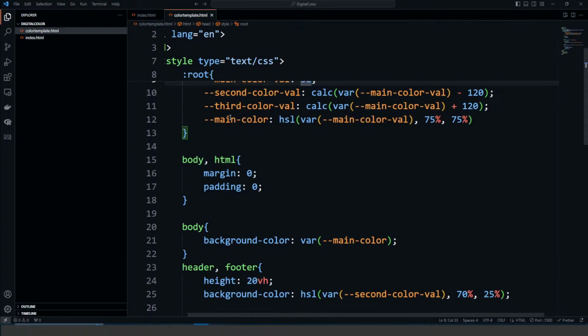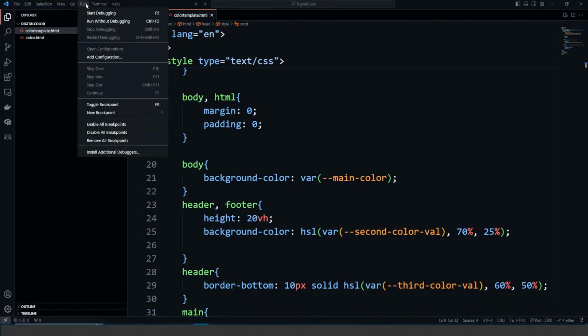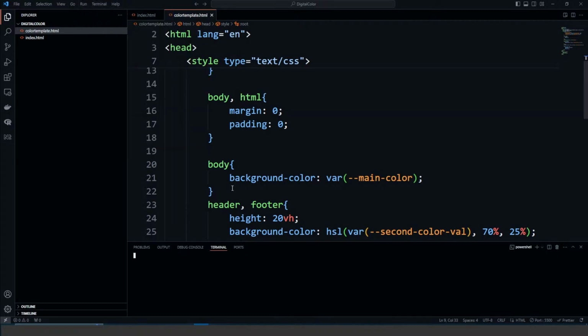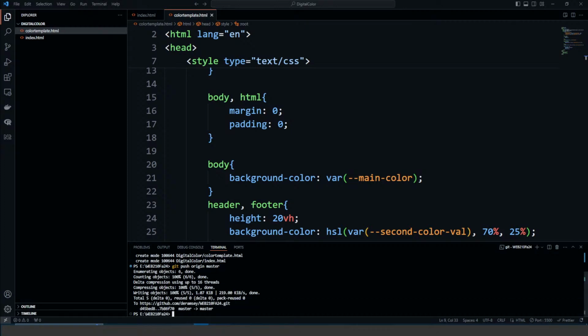While we're waiting on questions, I will push this to GitHub so I can send these files to you. All right, so now I can give you access to this site through these files.